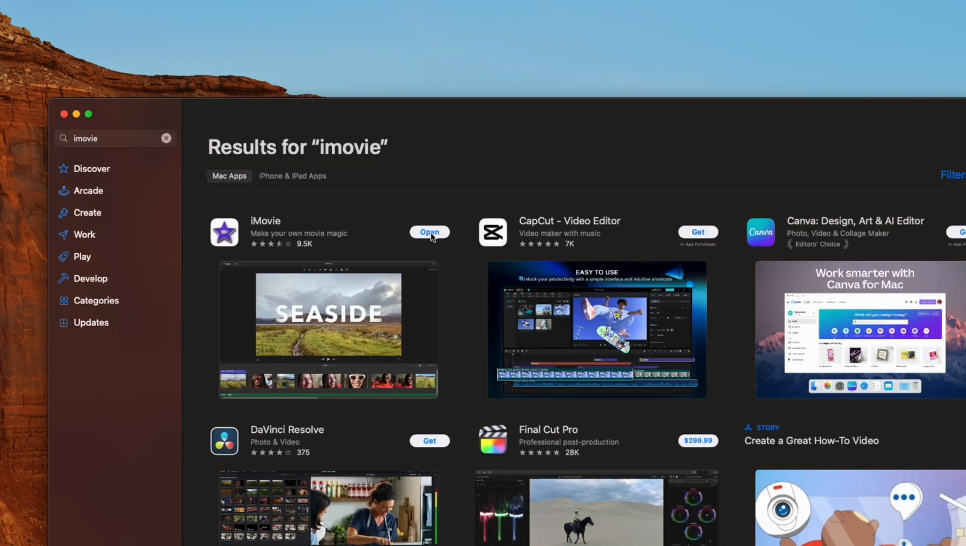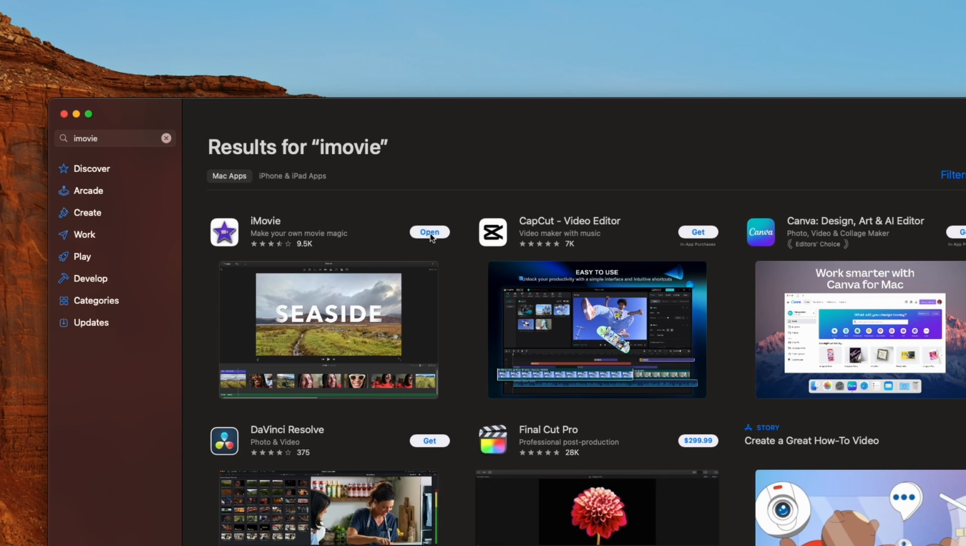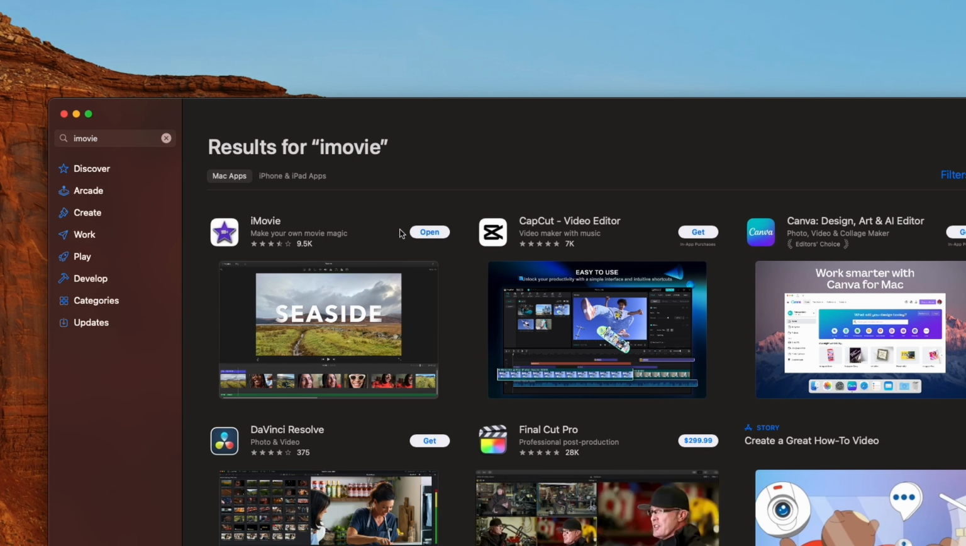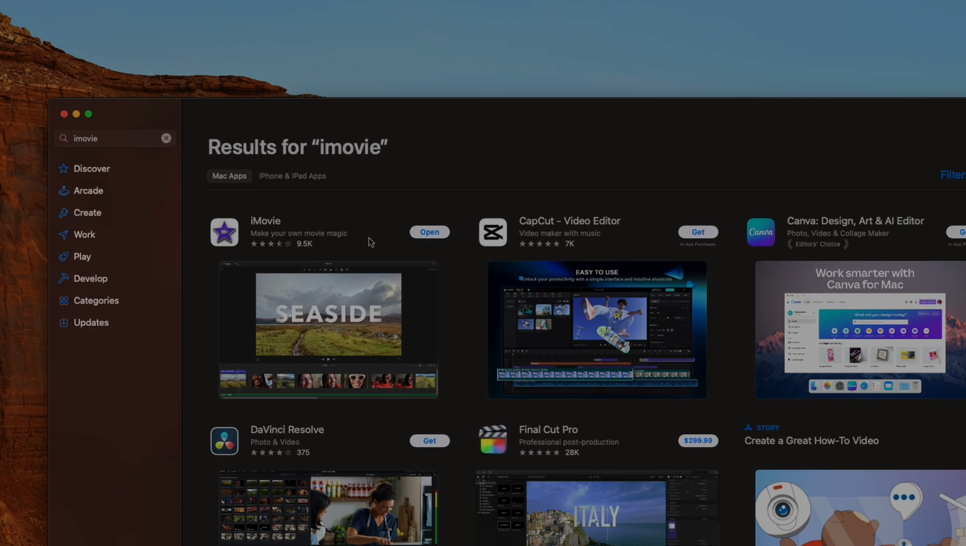If it's not installed on your system, it will show Get here. But since I already have it installed, it shows Open. It's free, but might take a while to download and install because of its size. You can pause the video here while you take care of that.